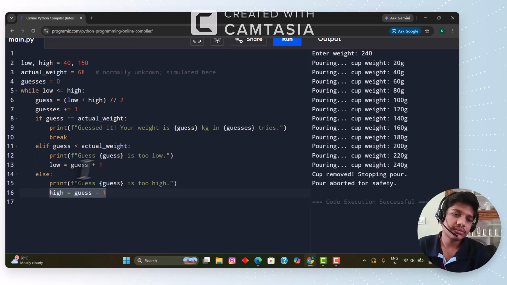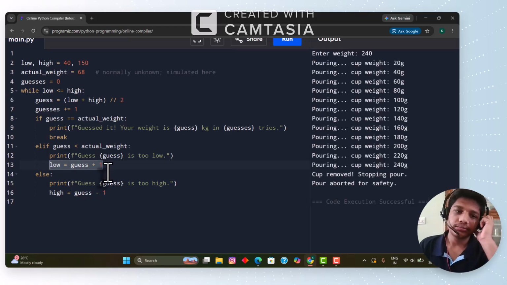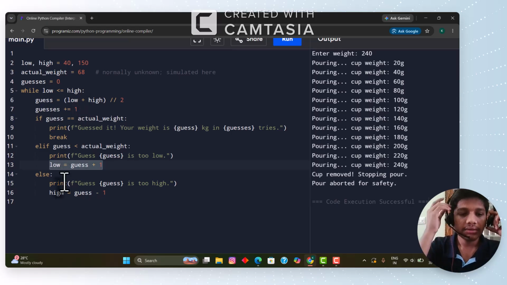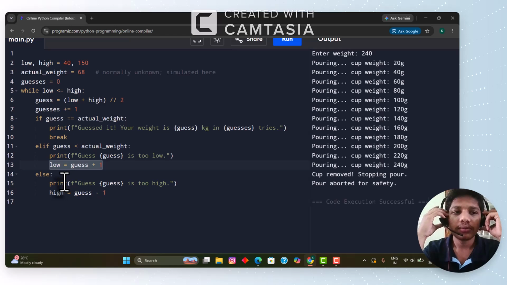Why were these two terms written? Because low equals guess plus 1. For example, if I guess 95, it is too low. So here it is 68, right? So don't conclude this. You have to go with this else part because 68 is less than 95. So high equals guess minus 1. So why are we decreasing the high? Because when it was said that 95 is too high, you have to change the value of high, right?